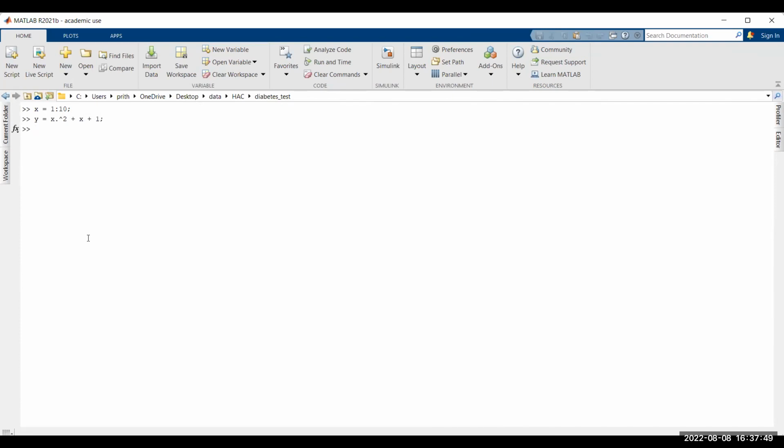Now, if I wish to plot them, how can I plot them? The command is very easy. Just simply write plot x and y. You are going to get this plot. So this is how we can plot many diagrams here.